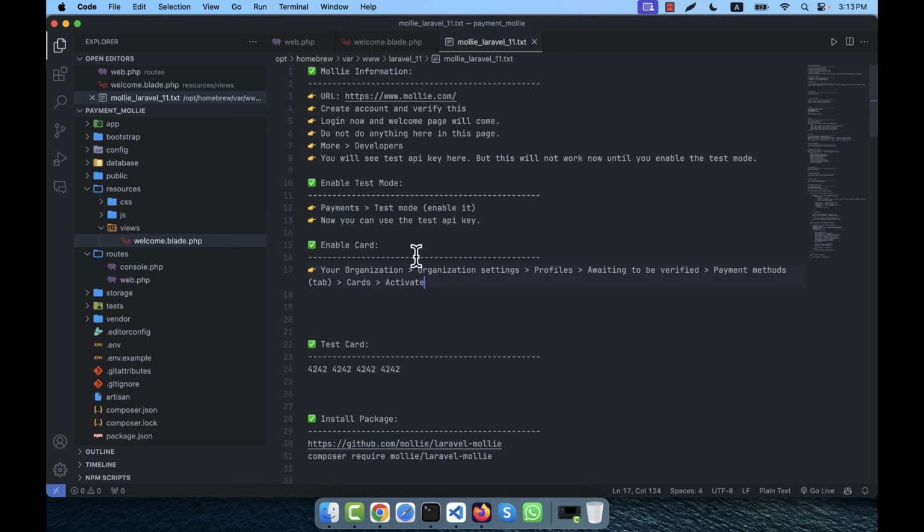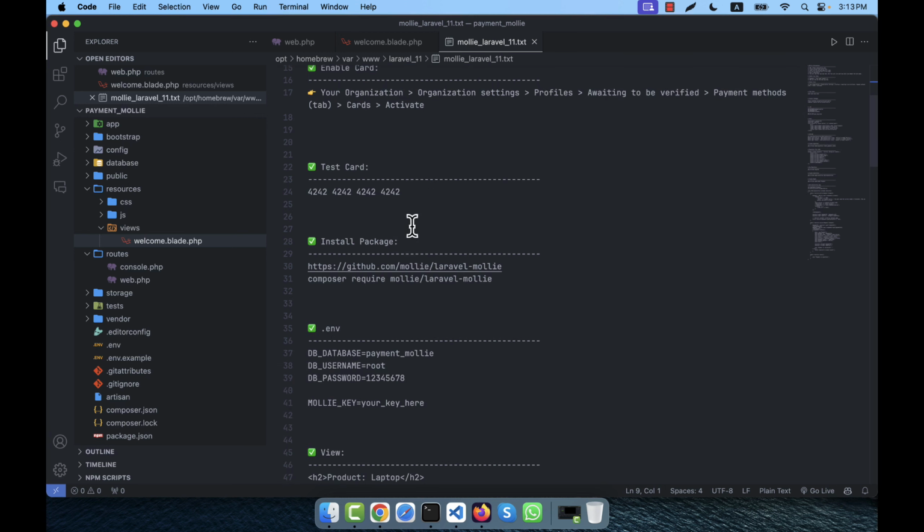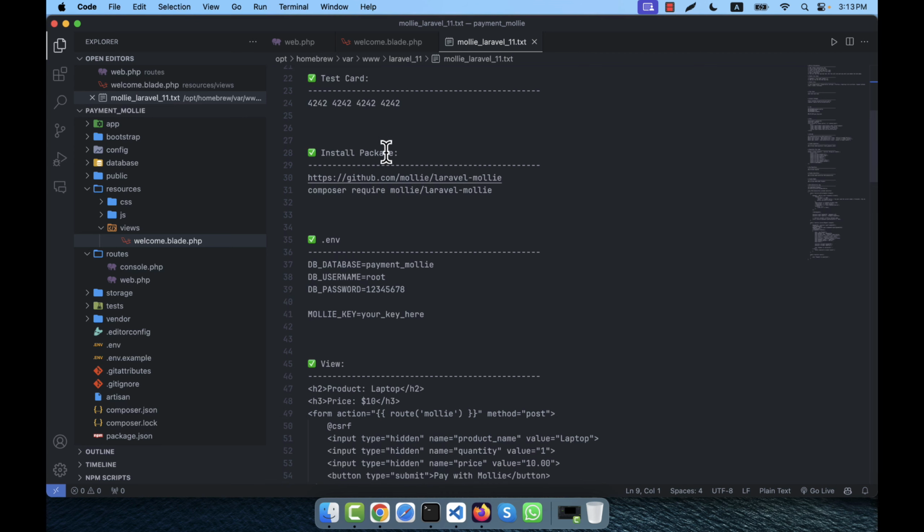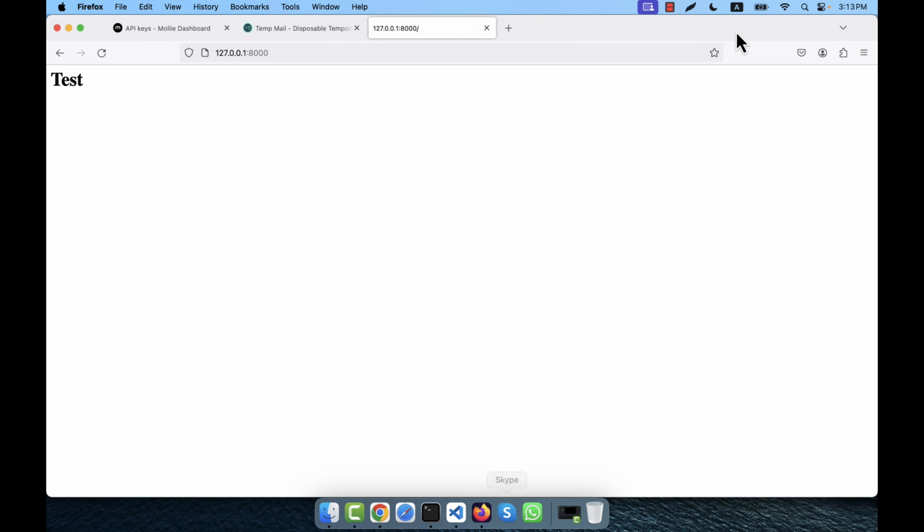You see I have completed all these steps and I have the key in my hand. Now this is the test card. I will work with that later. Now my task is to install a package. In order to work with Mollie payment gateway, I am going to install the package. So how I can install the package here?